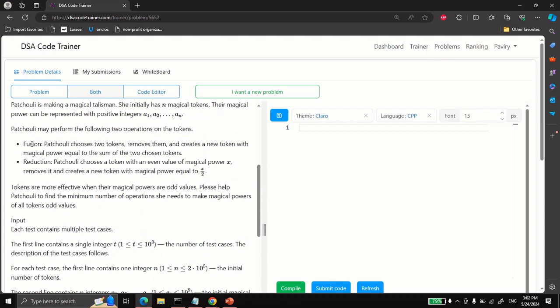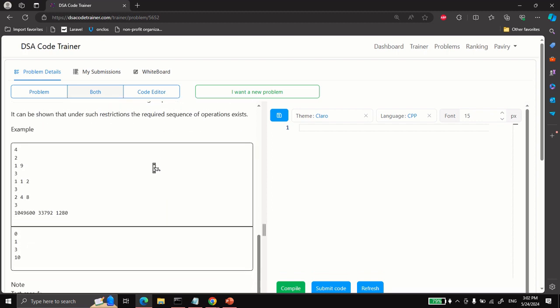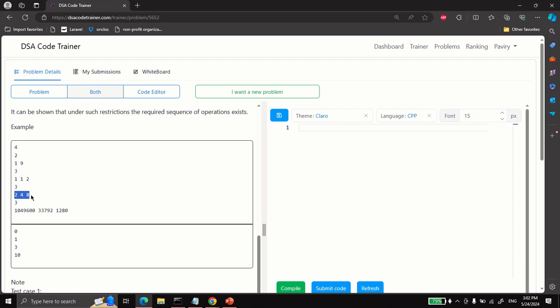For this we can select two numbers, remove them, and add a new number with the sum of these two. The other operation is reduction: we take a number and split it by 2 if it's an even value. Our goal is that all of our numbers are odd at the end. So let's see how we can solve it.